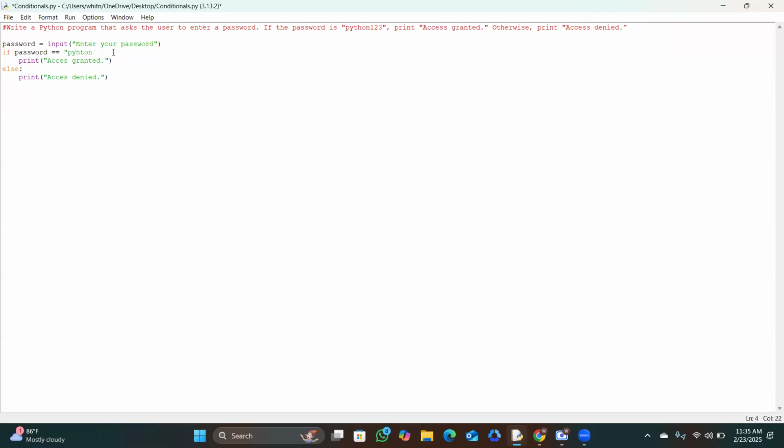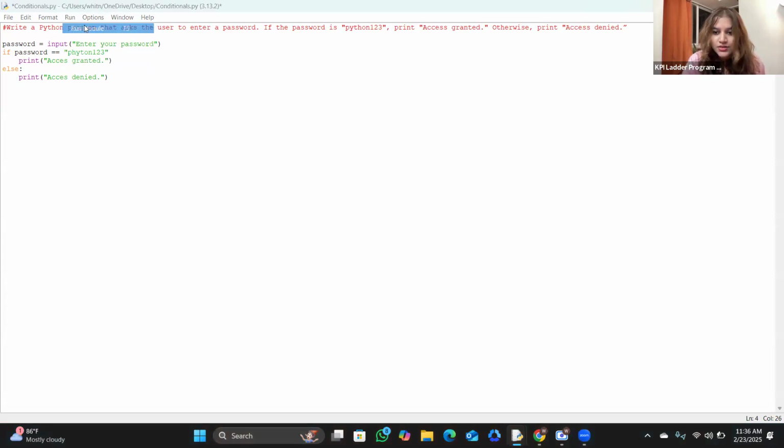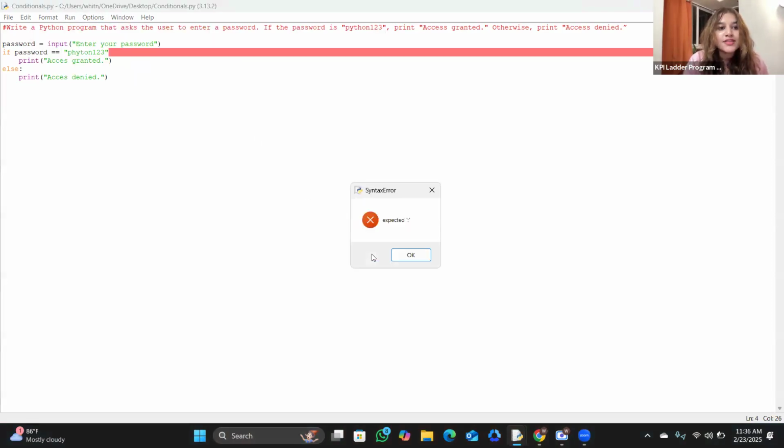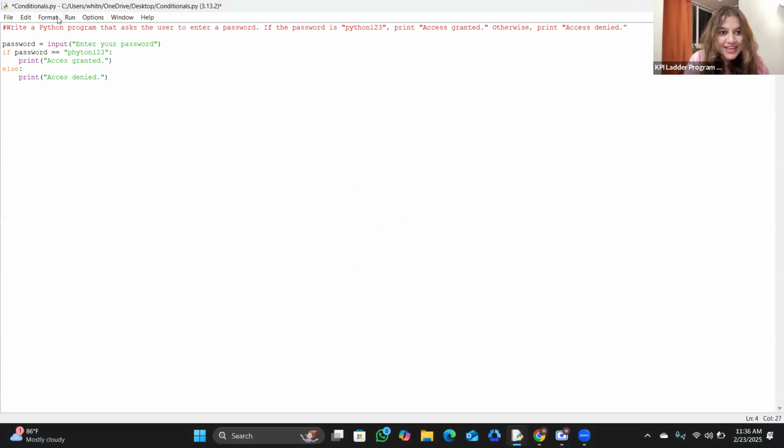I think there needs to be a colon after the string Python 123, because I got the same error, and when I put the colon after the if part, it just ran. Let's run this. Oh, yes, there's supposed to be a colon after the end of the string. Very good reminder, thank you. Yes, because it's a continuation. Let's run this.